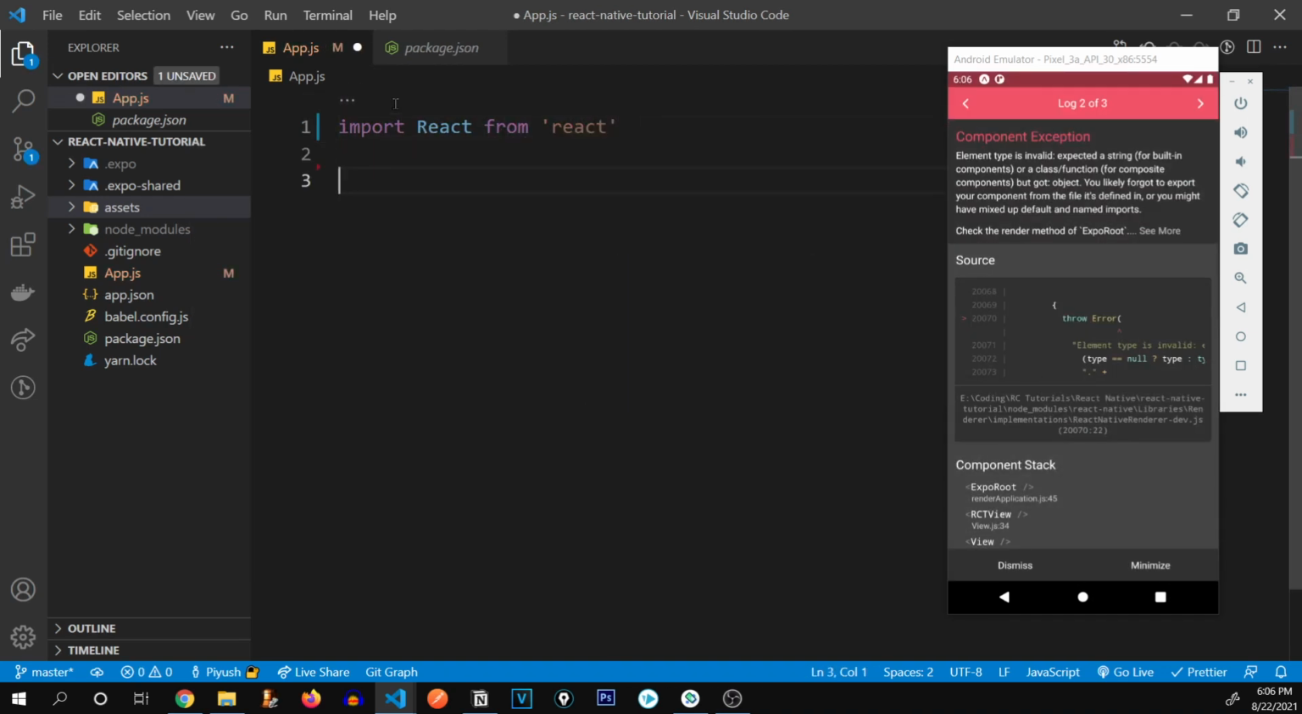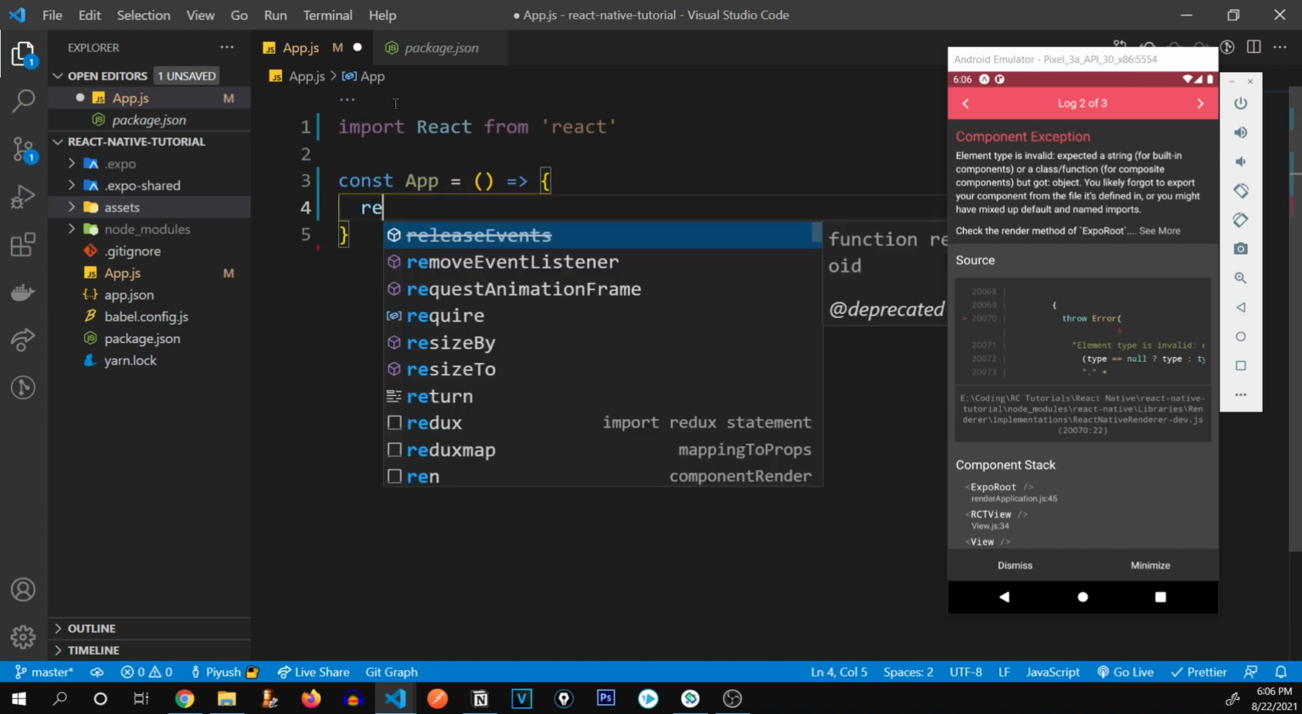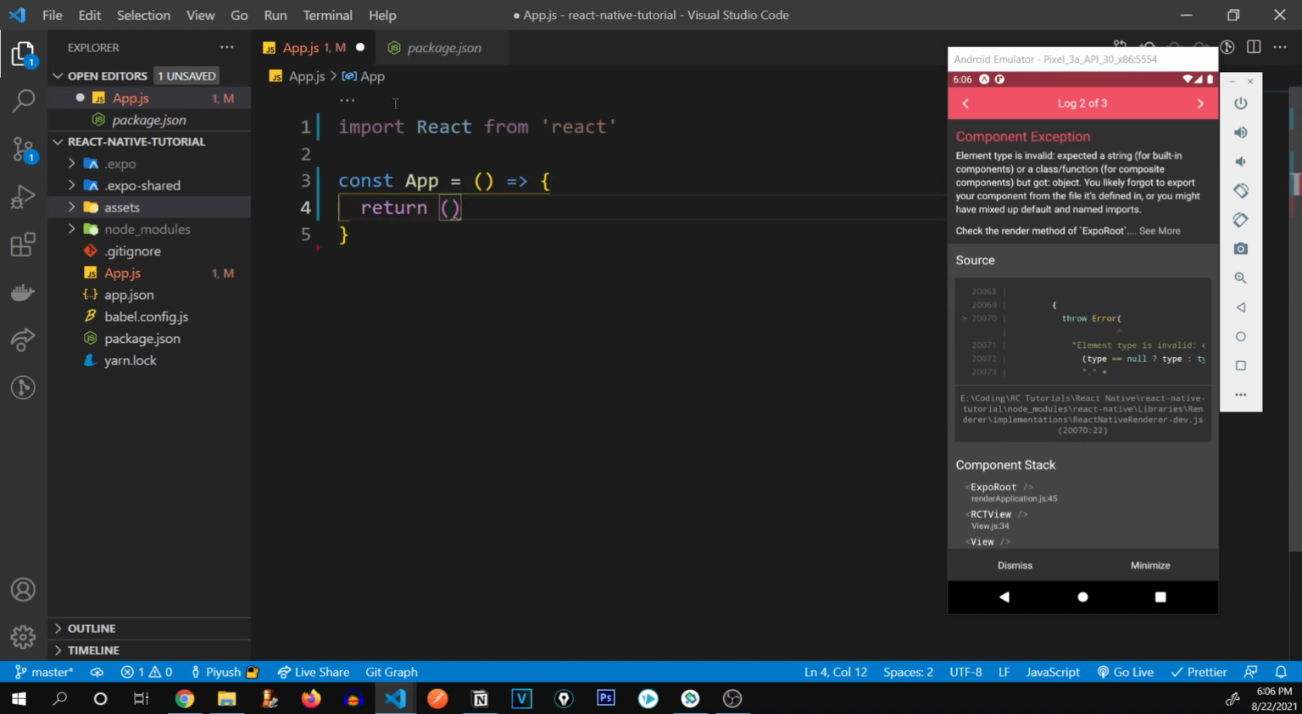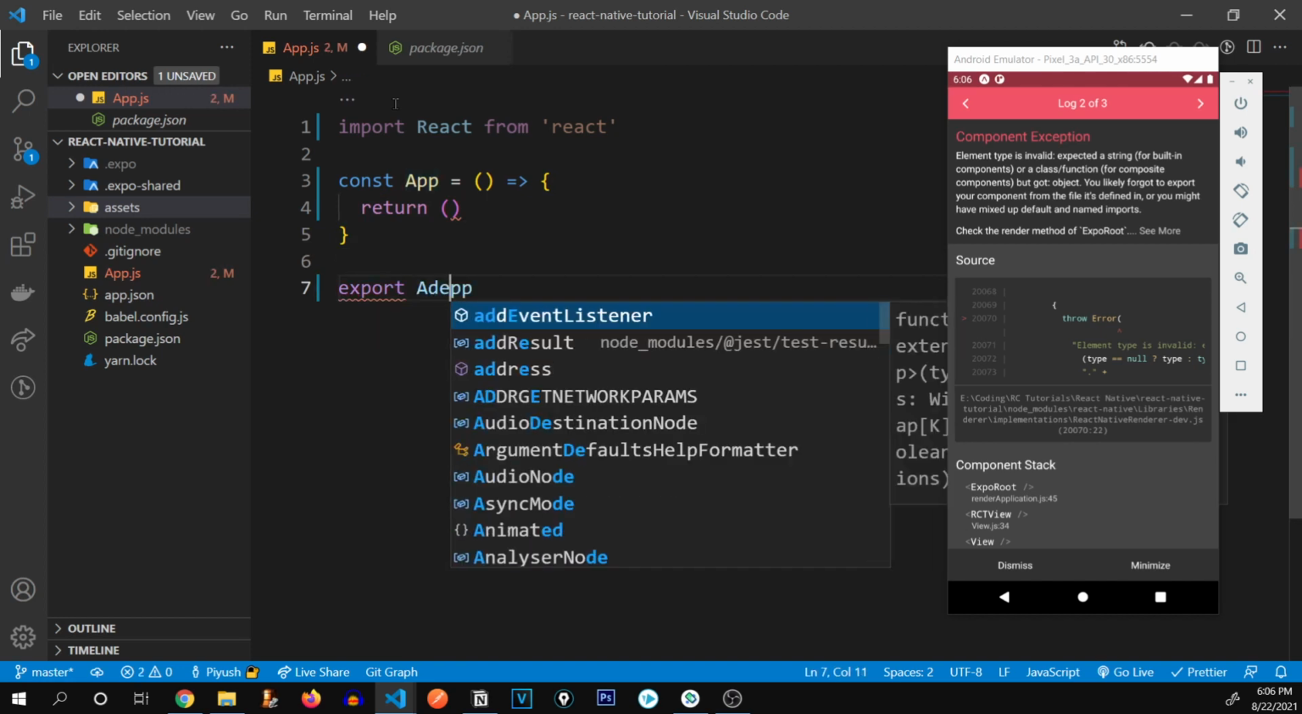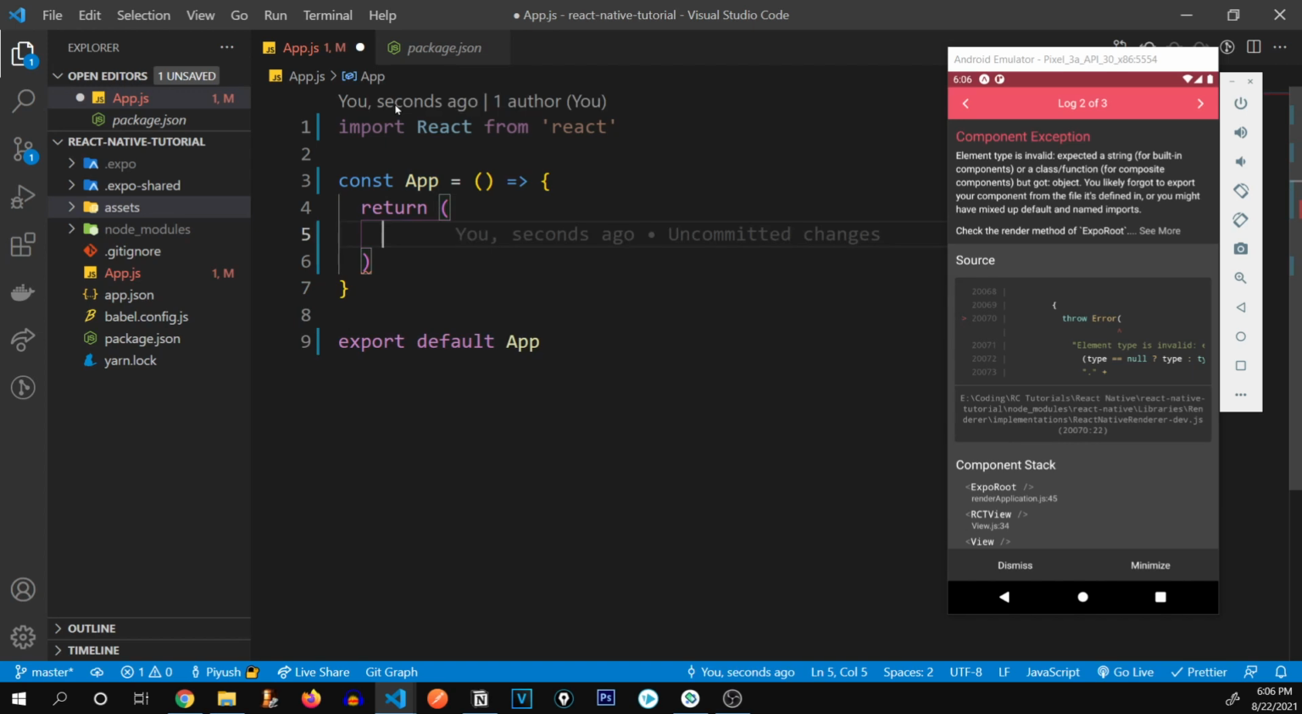And then go ahead and create our first component by typing const app. And inside of this, we're gonna return something. So let's keep that empty. And then export this thing. Export default app.